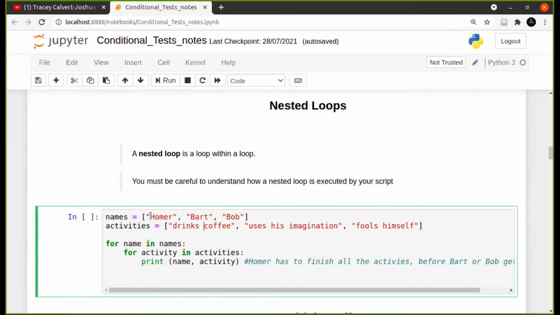It's going to first take on Homer. So for name in names, it's going to take on Homer. For activity in activities, it's going to take on drinks coffee. But it's not going to go back up into this part of the loop until it has executed all of this in here. Only when it's done with this does it go back up to the for loop and take on Bart and do all the stuff for Bart.